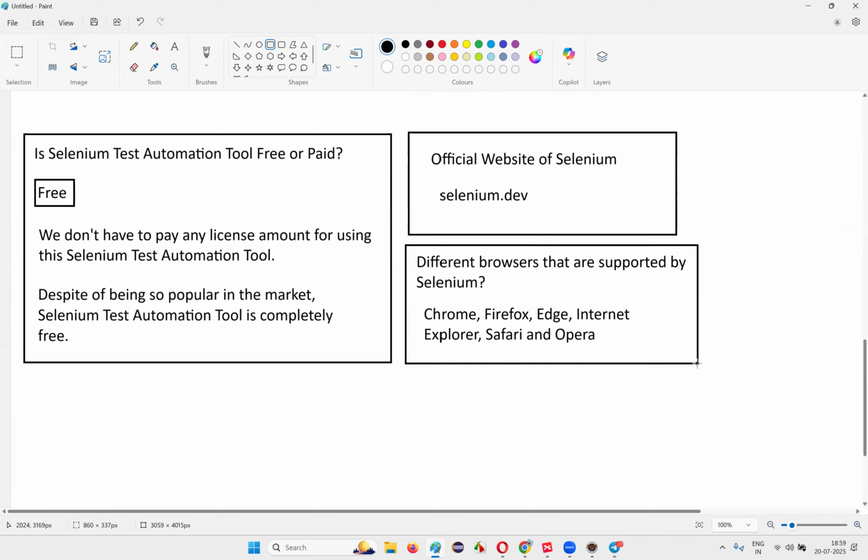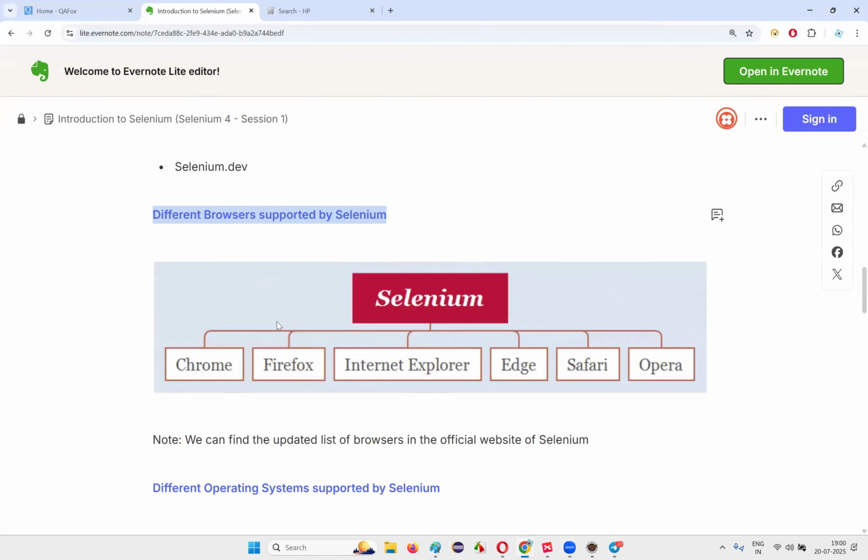I am stating that, but how to check the validity of this statement, whether it is trustworthy or not? Tell me, guys. I am stating that the browsers supported by Selenium are Chrome, Firefox, Edge, Internet Explorer, Safari, and Opera. Is this information correct? How to confirm? Where to confirm? Yes, we have to go to the official website of Selenium.